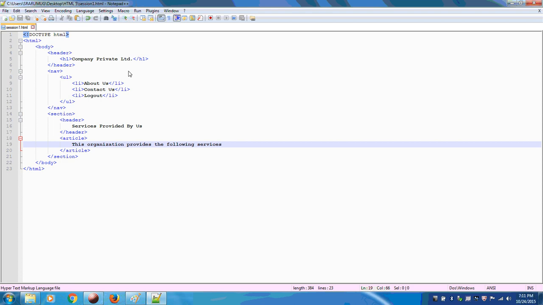The article itself is independent, self-contained content. An article should make sense on its own, and it should be possible to distribute it independently from the rest of the site. The major potential sources of the article element are forum posts, blog posts, news stories, or any comments. These form the major sources of the article element.